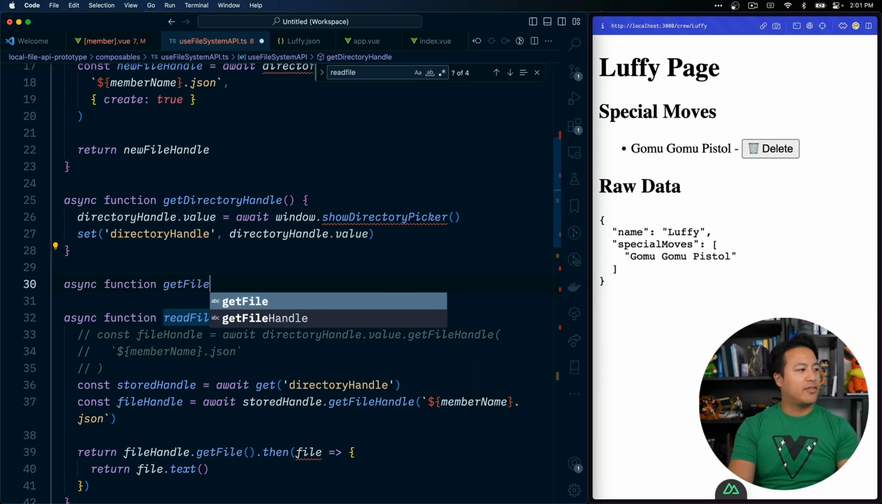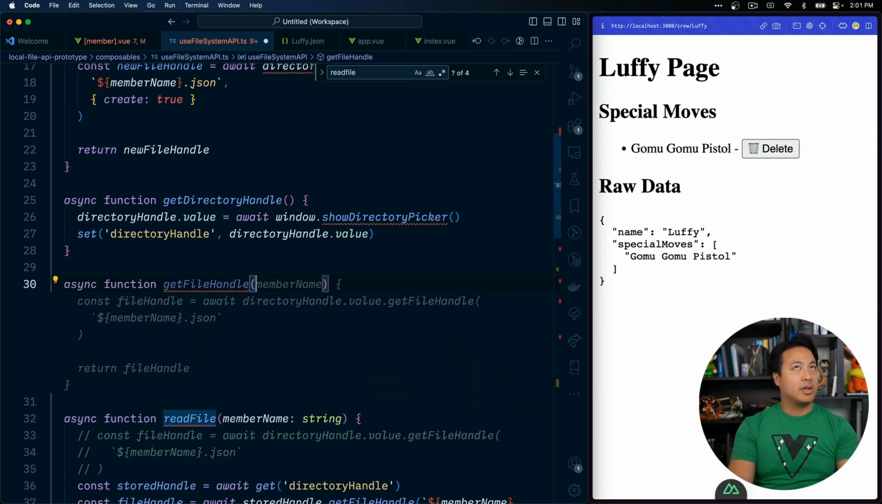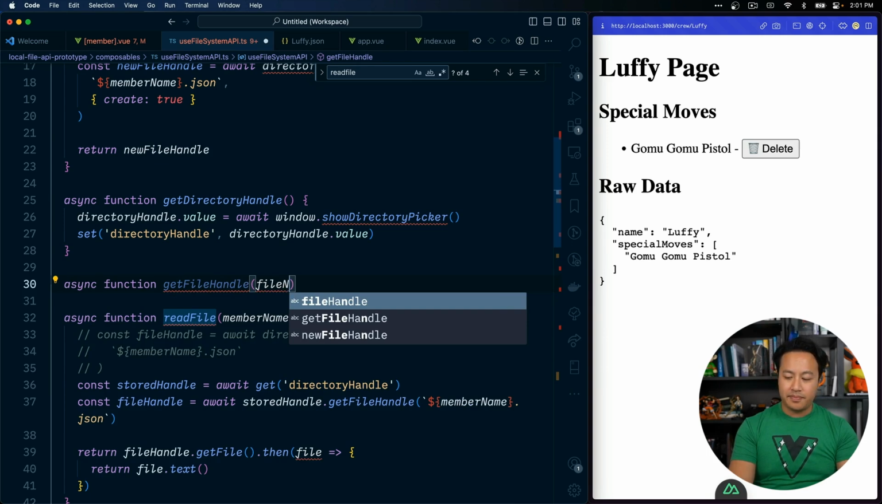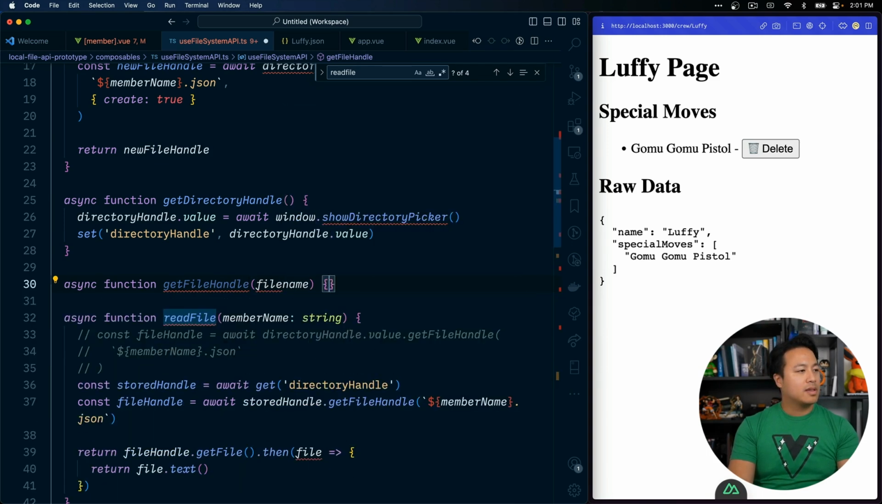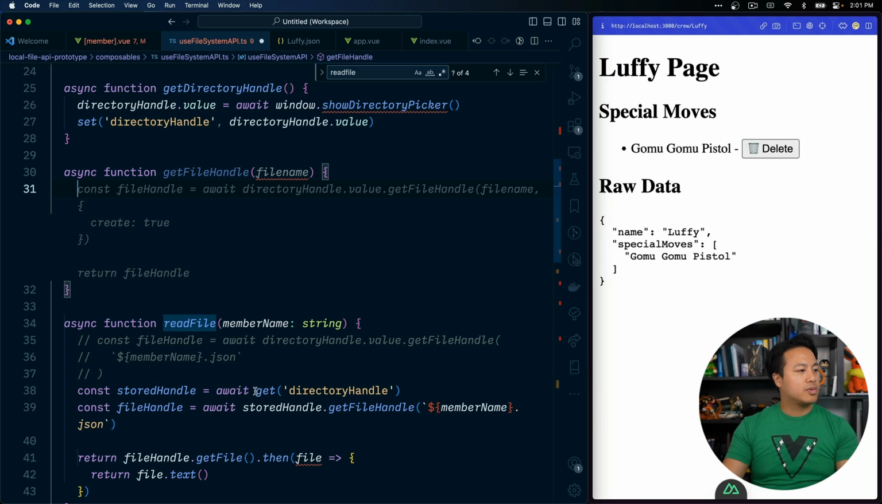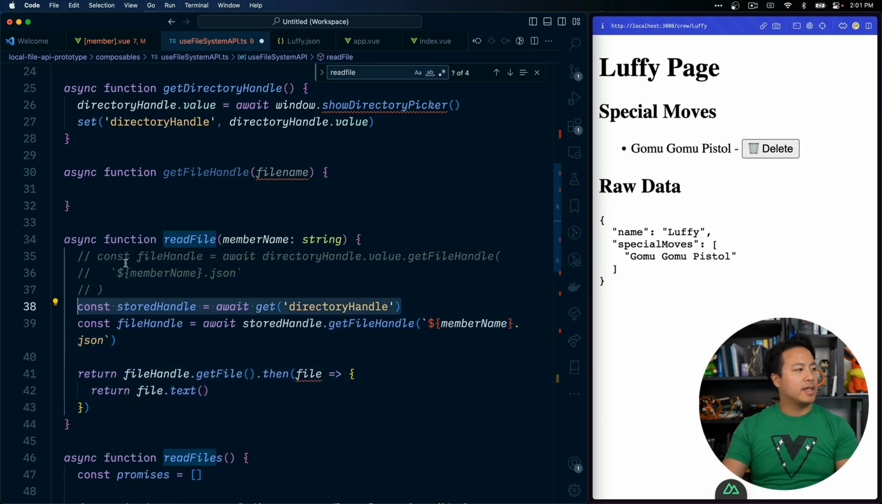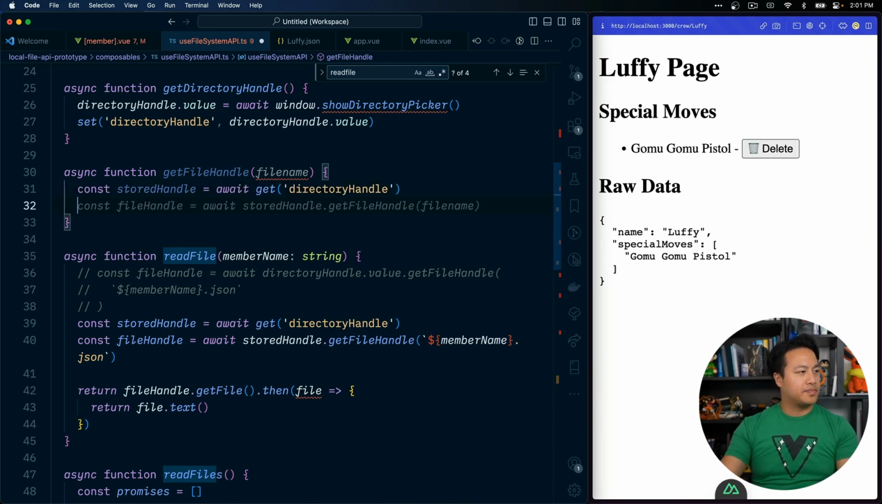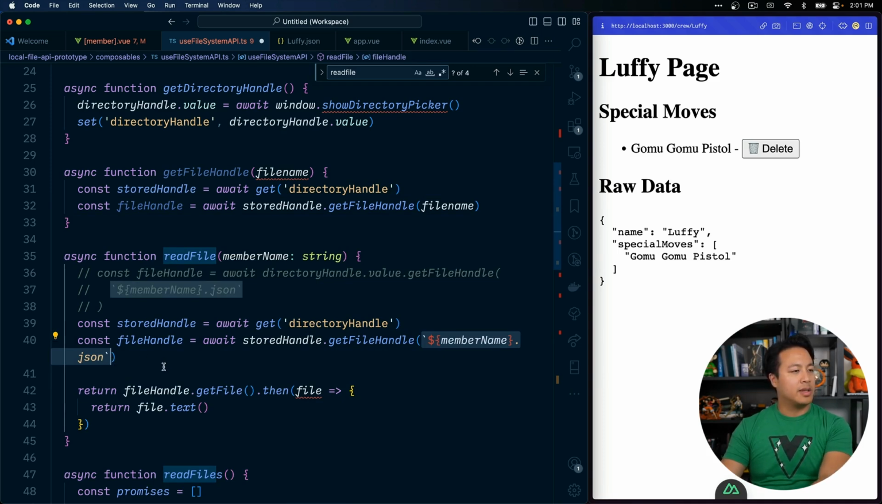Async function getFileHandle. And this is where we'll have the file name for now. And then if we have the file name, then there's nothing stopping us from doing, we get said directory, right? Because it's been stored locally. And then from here, the file handle is basically this. And we can actually populate the JSON ourselves for now, which is totally fine because we're trying to be a little bit more generic with this piece.